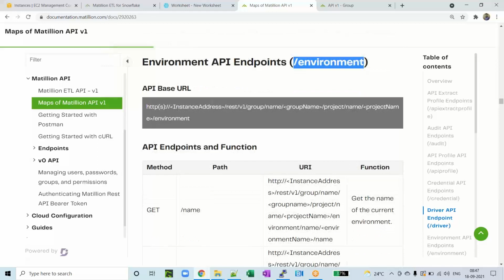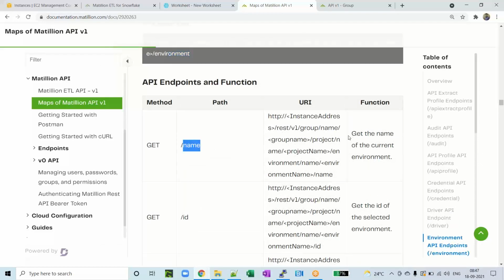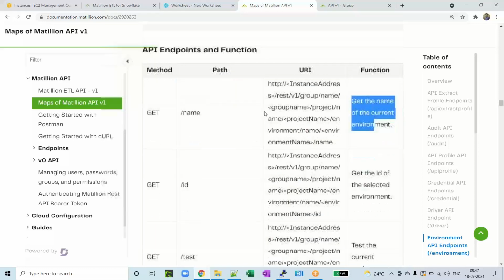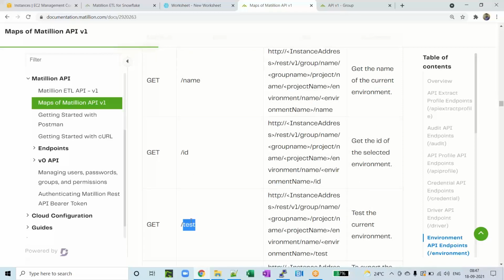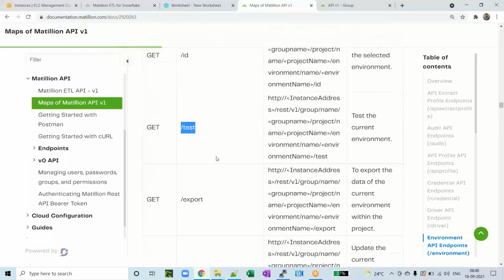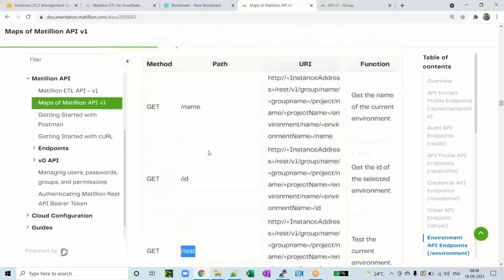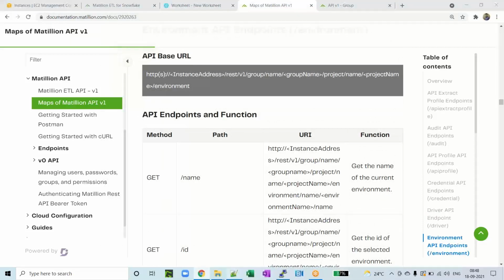If you go to environment, environment is always within my project. Project is within my project group. So group name, project name, and /environment. And if we use /name, we get the name of the current environment which is selected, then get the ID. If we need to test it, we can test whether our environment is a success or not. So this also we can try.